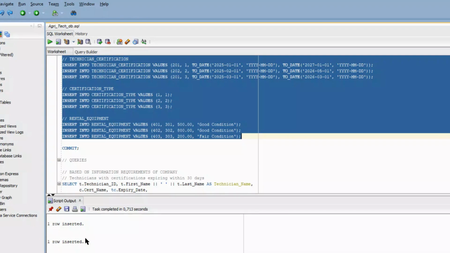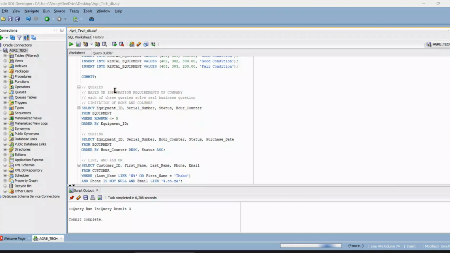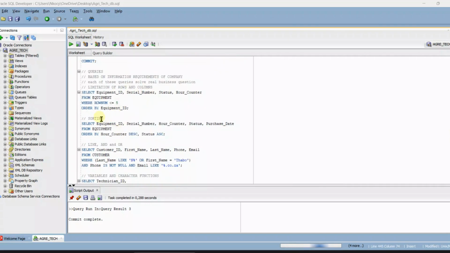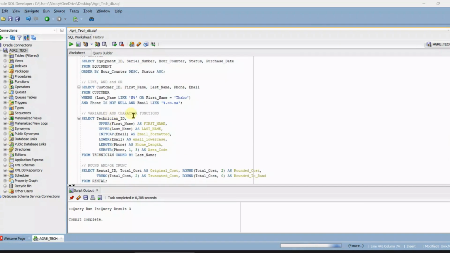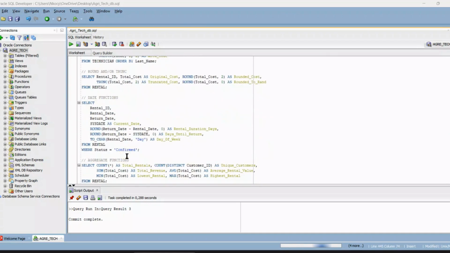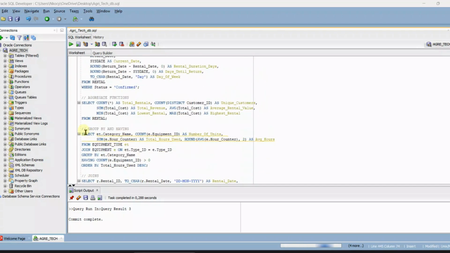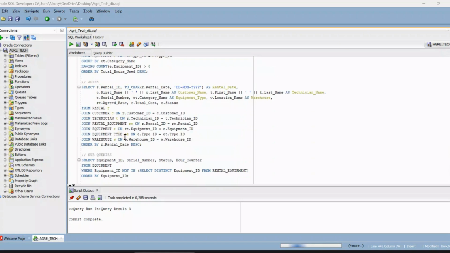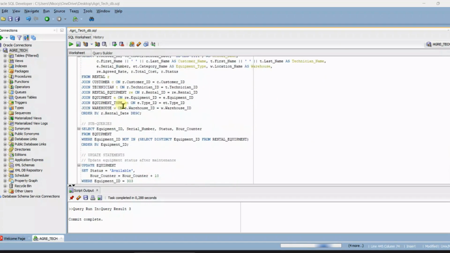Greetings, I will be running queries based on the information required by the company. Each of those queries solves real business questions. I'll start with limitations of rows and columns, followed by sorting, like and or, variable and character functions, round and trunc, date functions, aggregations, group by and having, joins, and end with subqueries.